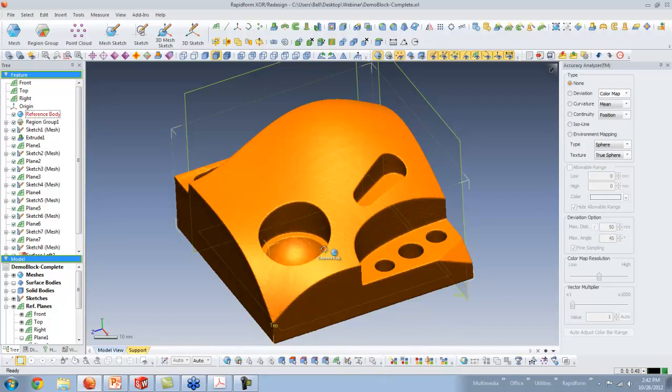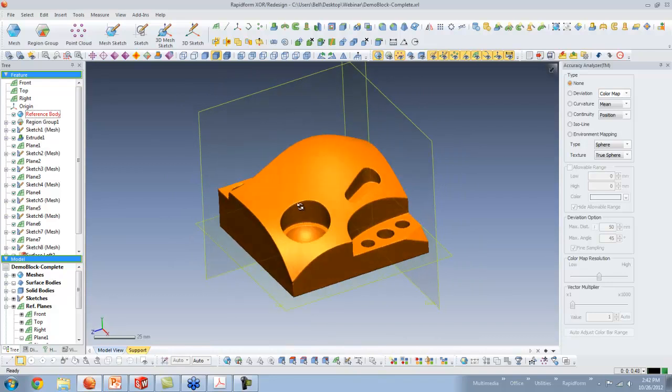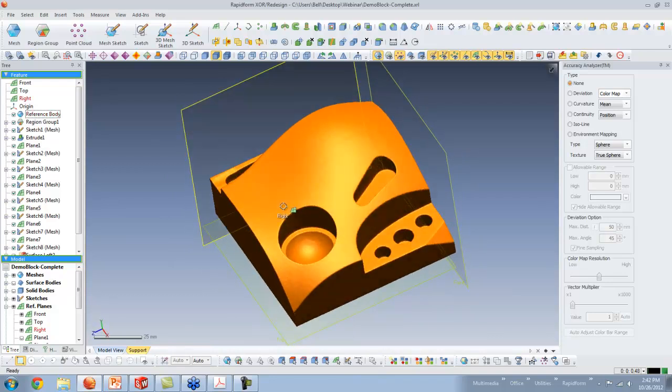Organic models. We do organic models quite often. I'm not sure I have one set up on my system. Let me check for just a moment.